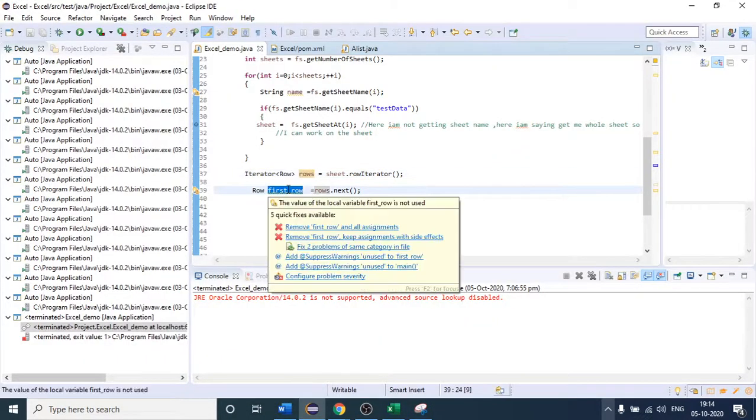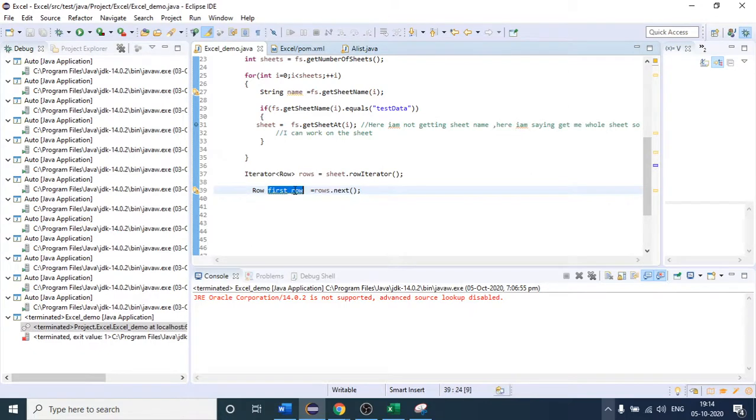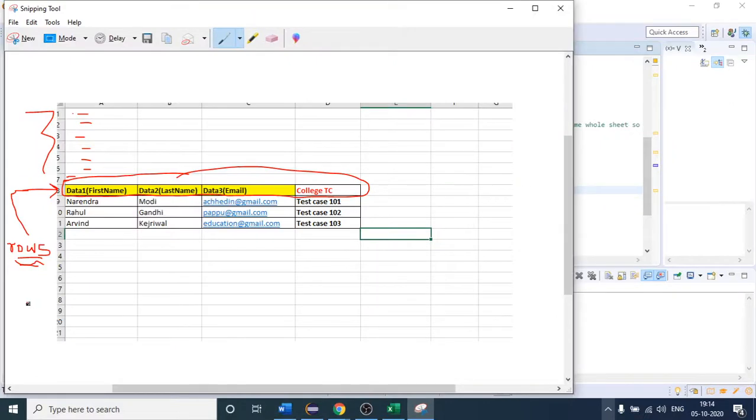I am going to get this. I am saying store that rows dot next in the first row variable. So let me write it here. First row. Here is the variable in which I am storing my rows dot next.